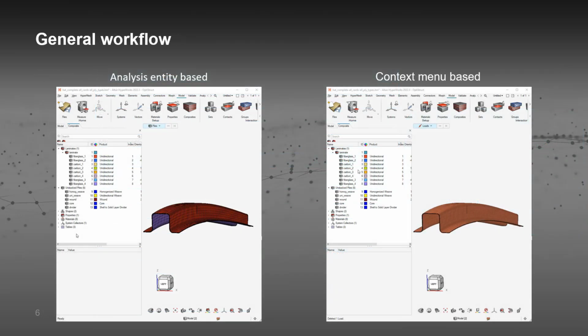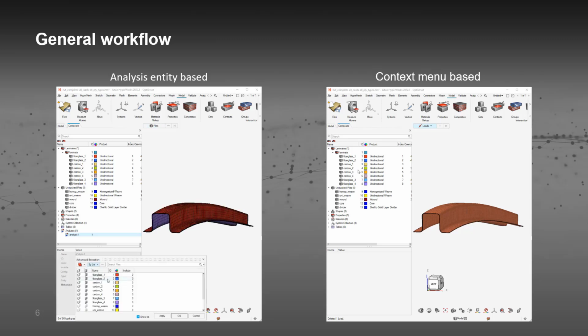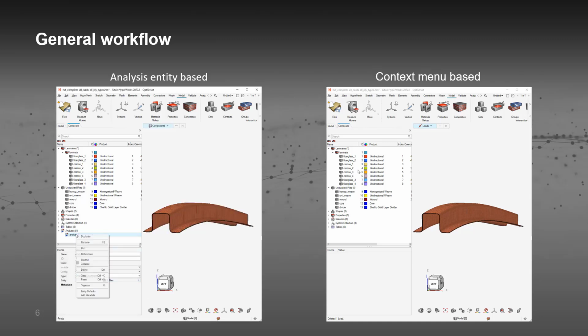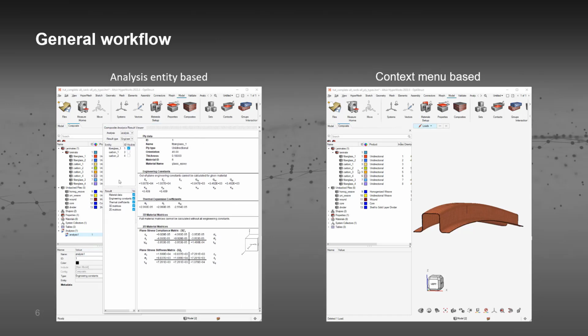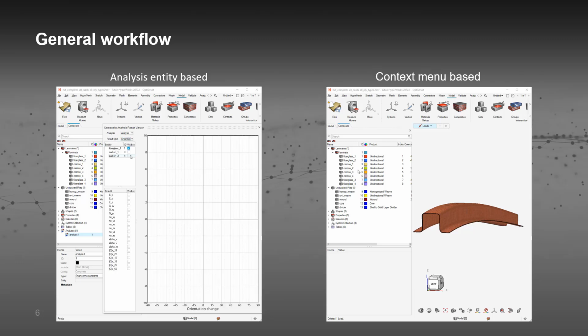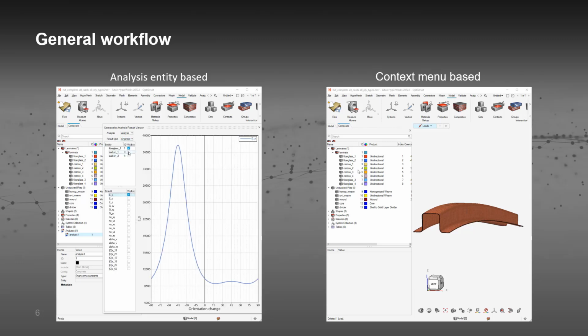Let's also take a look at the workflow. And on the left, we start with the analysis entity-based one, which is the one available for all analysis types. So we start by creating an analysis and picking the type. Then we decide which entities, in our case plies, we want to analyze. And then you just right-click Run, and you get the results and can pick what you're most interested in at the moment.